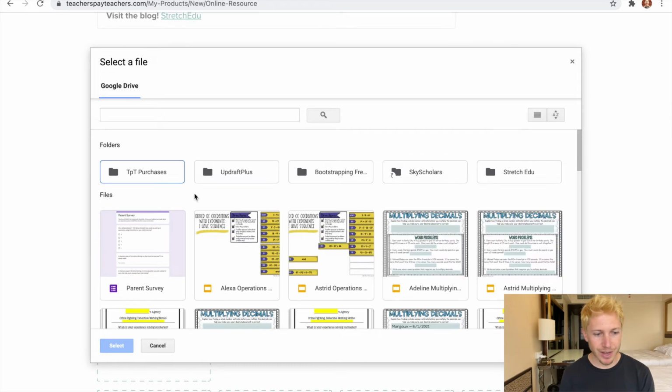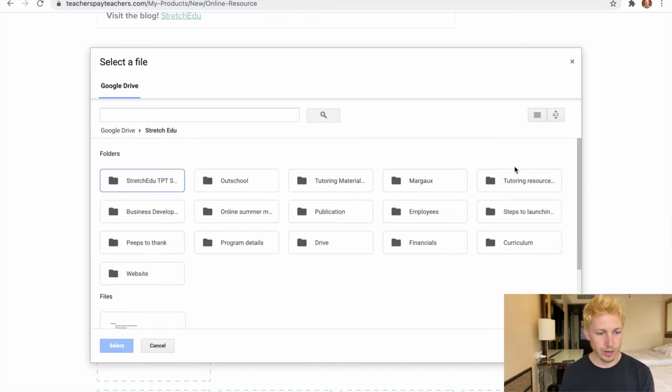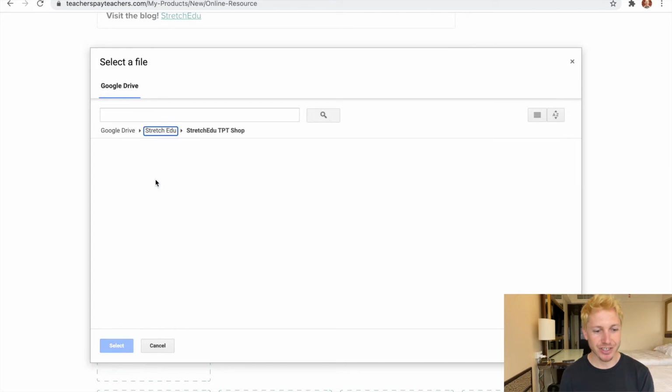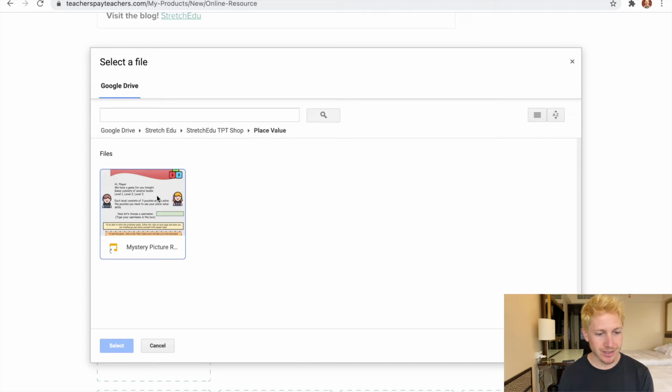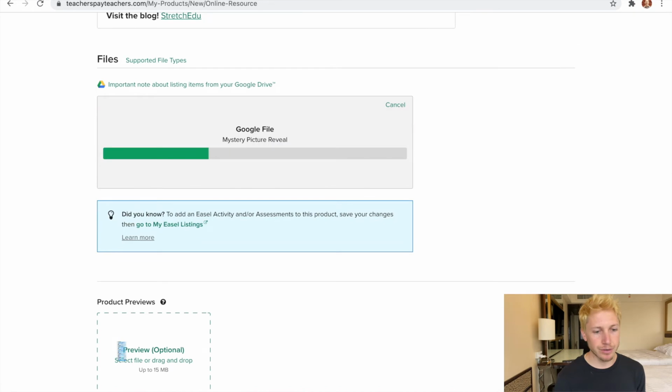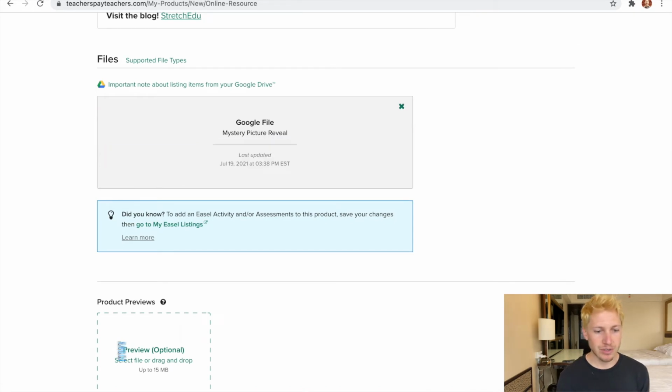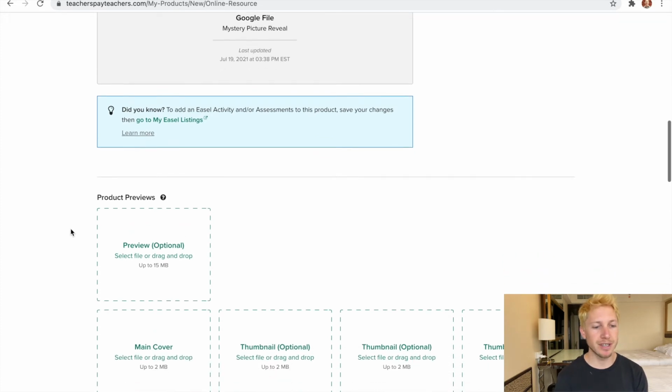And then go ahead and find where you put your product. I have all of these different tabs, but I know that it's in Stretch EDU, TPT Shop, and it's under Place Value, and this is the mystery picture. So I'm gonna click select, and it is going to upload. There we go, mystery picture reveal, good. Did you know to add an easel activity? For this lesson, we're not going to be uploading an easel activity.